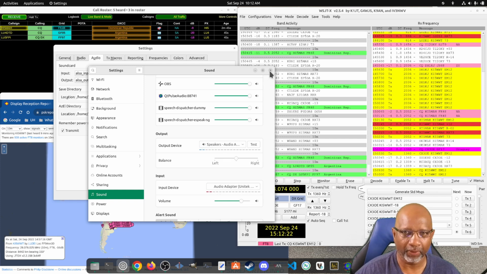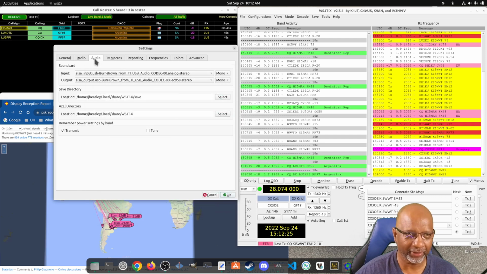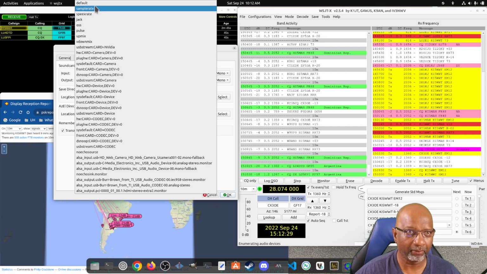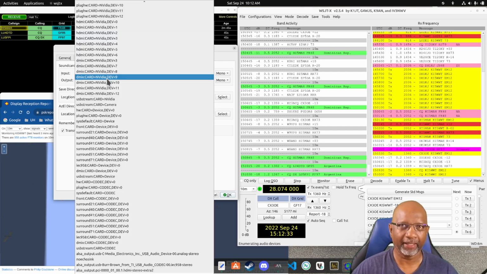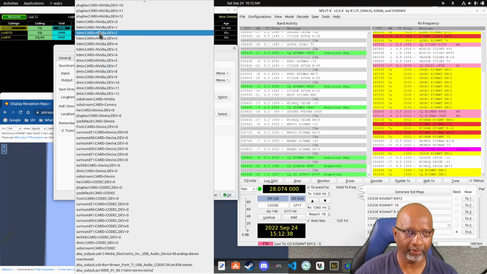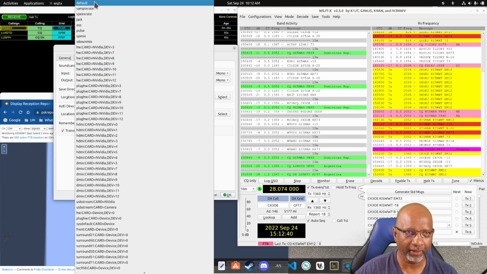So you have to go into WSJTX under the audio. These both will be set to default. So if you plug it in and you start your WSJTX, it'll work fine because of the default setting.